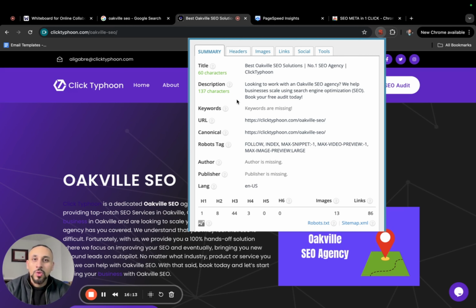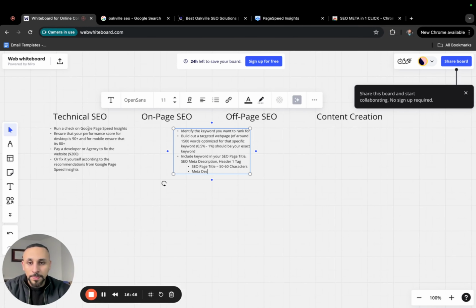Why? It's because you have more real estate to put more keywords in that meta description if you write a longer one. So you could mention other variations of the same keyword. So in my case, I could mention Oakville SEO companies, Oakville SEO services, Oakville SEO consultant. These are all different variations of the same keyword that I can include in the meta description, because right now I'm at 137, but technically I could write up to 160, but don't exceed that and don't get shorter than 135. So we'll say here, meta description should be equal to 135 to 160 characters long.